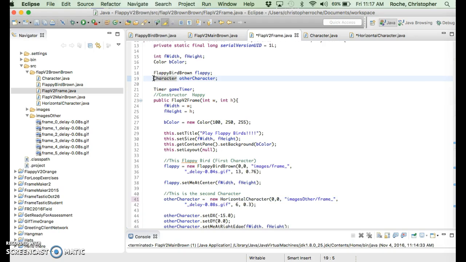It didn't give me an error. That's weird. There it goes. Horizontal character. Okay, so now my character is a horizontal character. All I did was kind of upclass it, kind of made it into another class. You guys with me? See what I did?